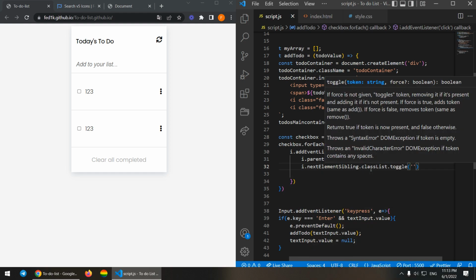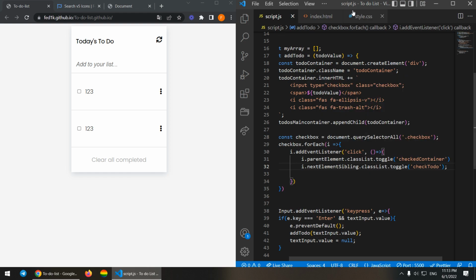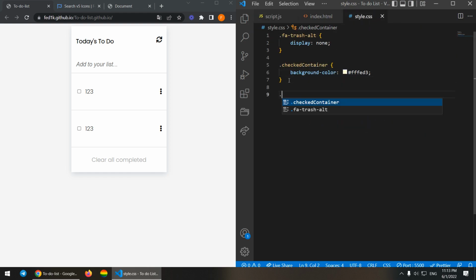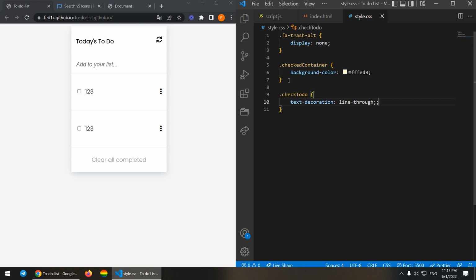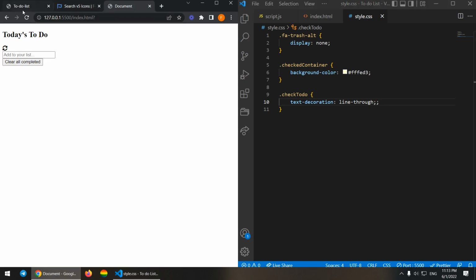Let's do check-todo. I think this is very fine. So for this class list, we are just going to go here, and we are going to add the text-decoration: line-through. Hopefully it should work. Let's say do coding challenge. So once we click this, this guy should have a line through.